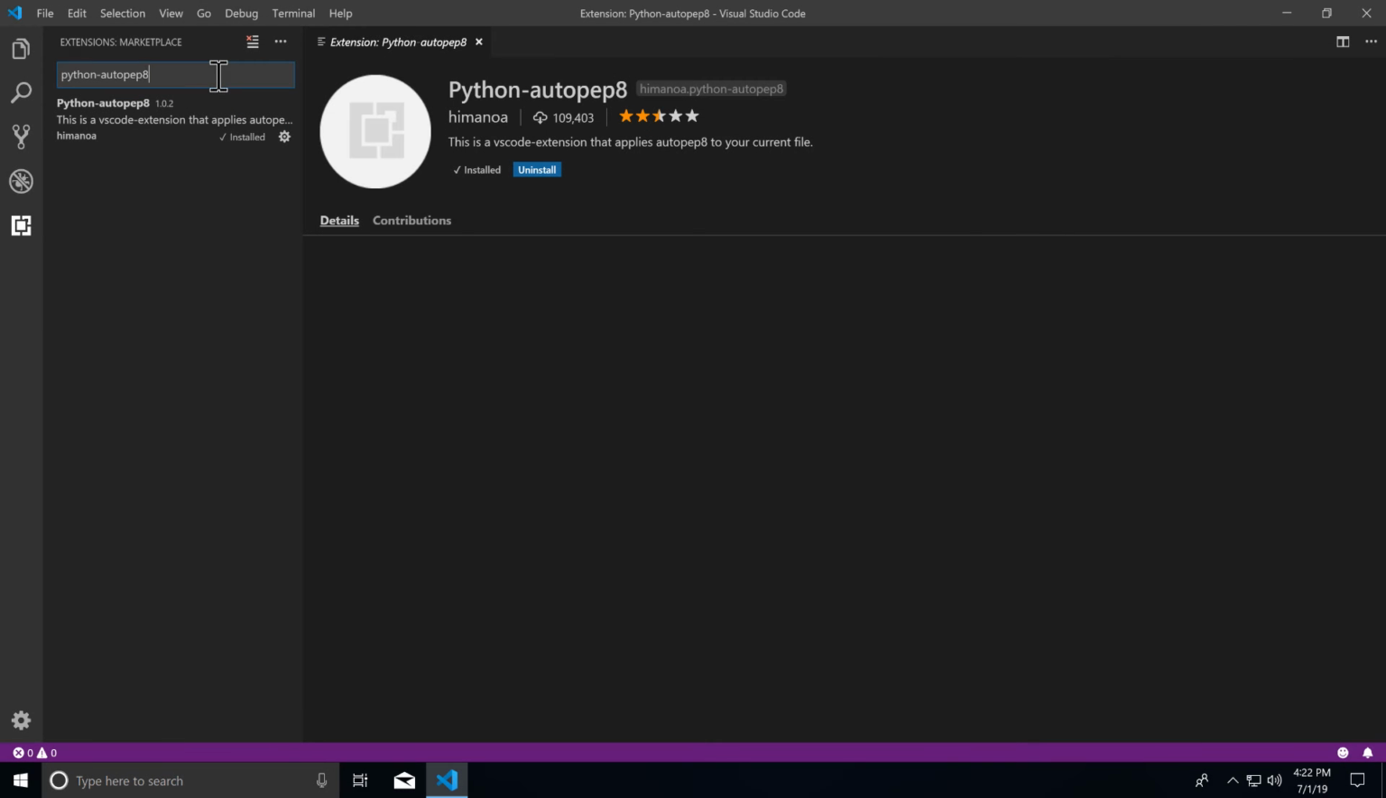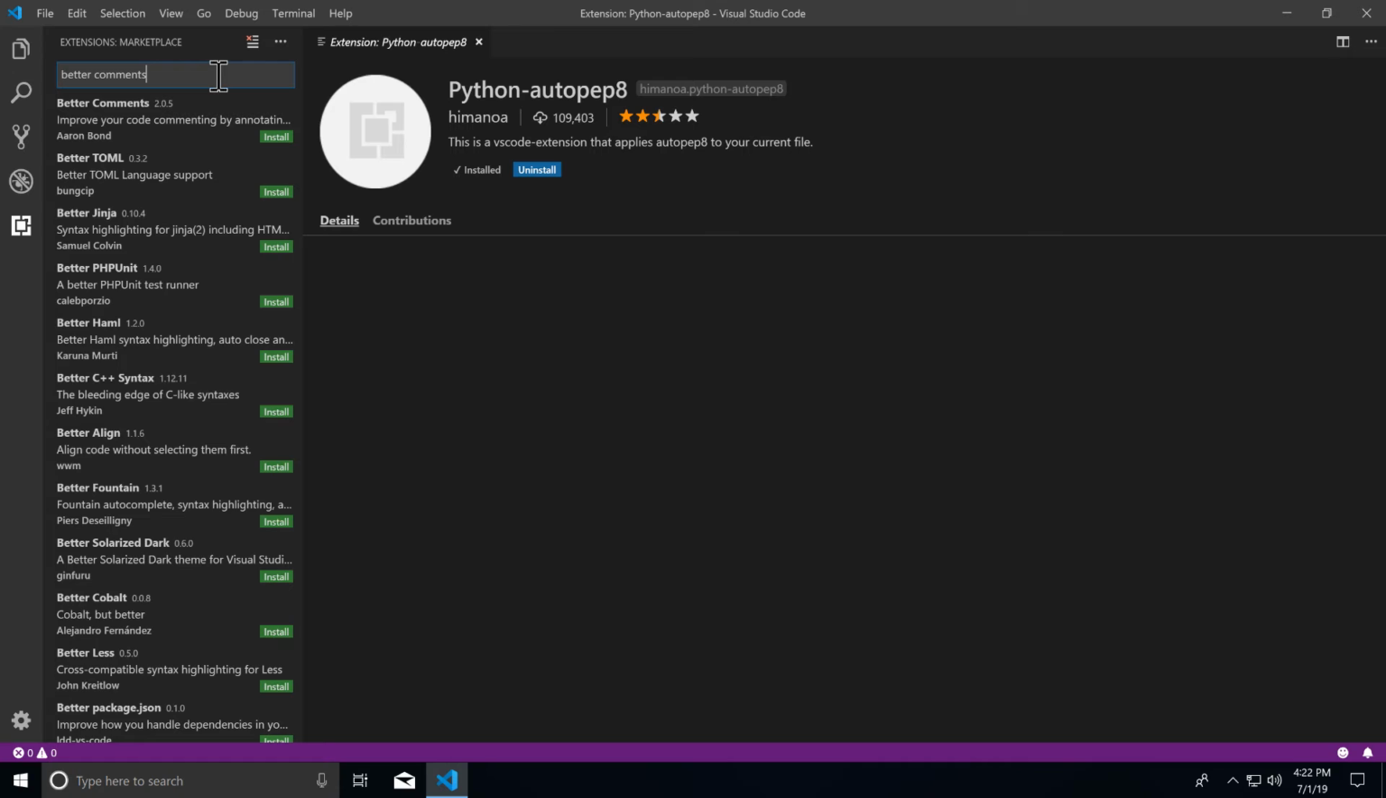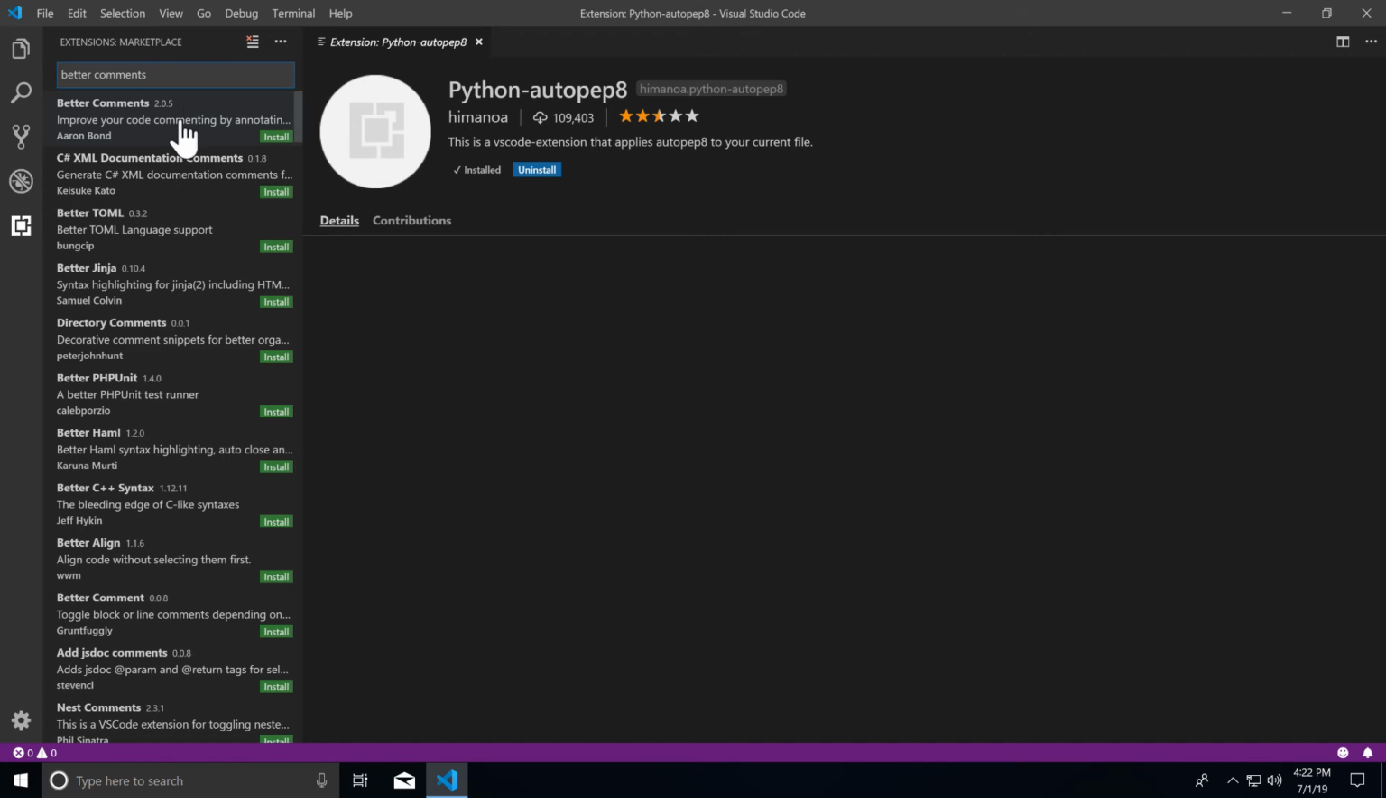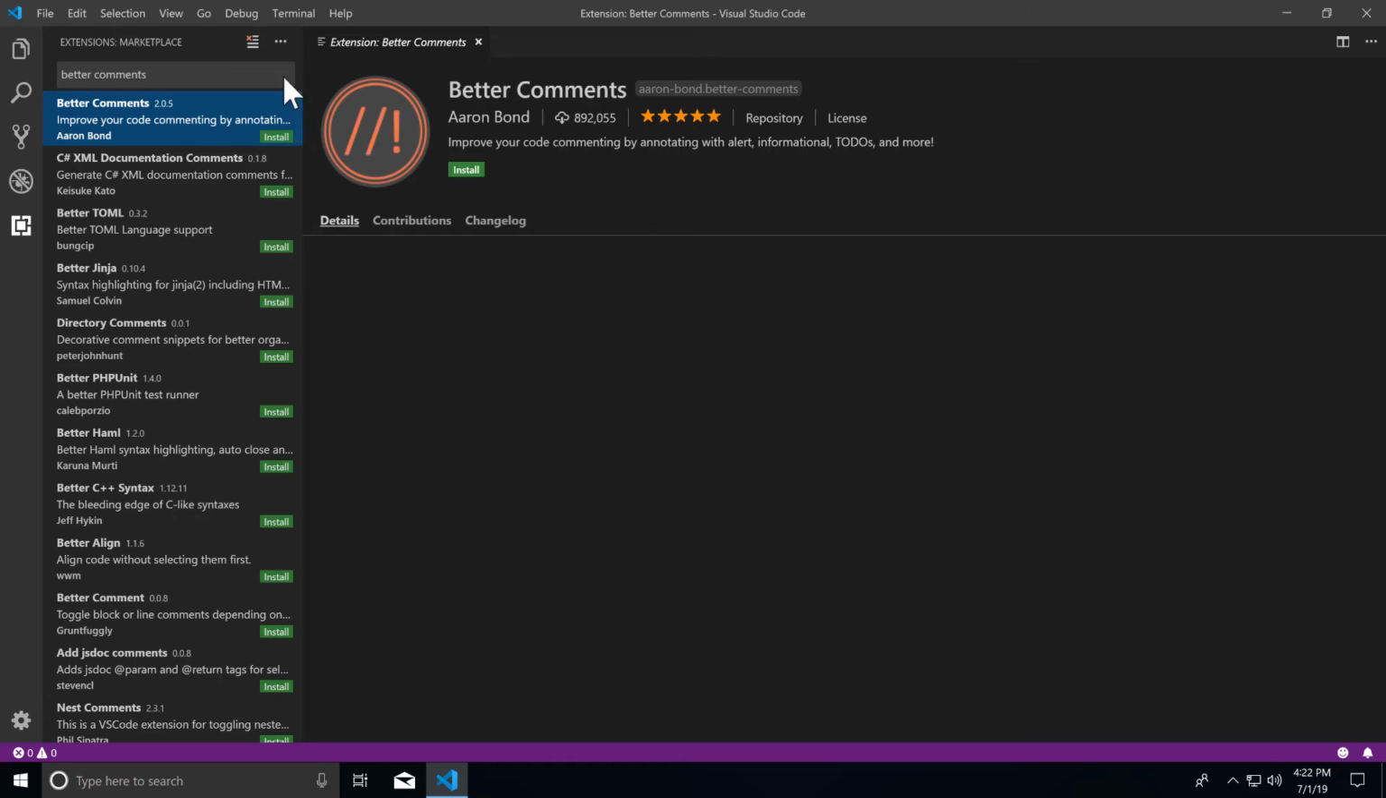to install is the Better Comments. So let's type in Better Comments, and right here it says Better Comments, improve your code commenting, and this is the particular one. Make sure it looks like this, and then click install. Notice how I clicked on the words here rather than the install button there. And that's it. You are ready to rock and roll with Python.